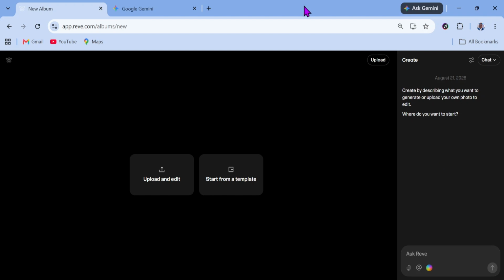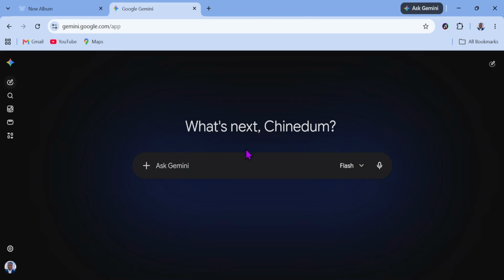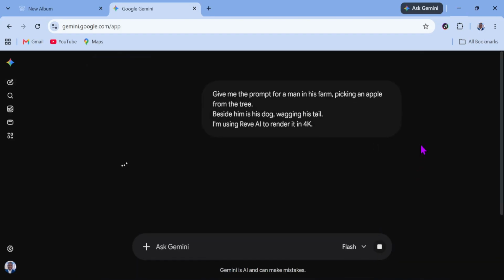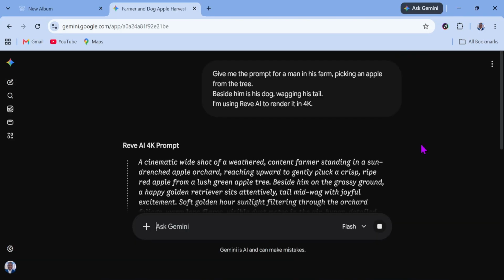So now that I'm done customizing the instructions, let us go over to Gemini and ideate our plan with Gemini. So I'm going to go to Gemini, and for the context of this tutorial, I want to illustrate a man picking an apple from the farm with his dog beside him. So I'm going to send this idea I have to Gemini. Give me the prompt for a man in his farm picking an apple from the tree. Beside him is his dog wagging his tail. I'm using Reve AI to render it in 4K. So I'll send it to Gemini. But you can decide to use any other AI of your choice. You can decide to use ChatGPT, you can decide to use Claude.